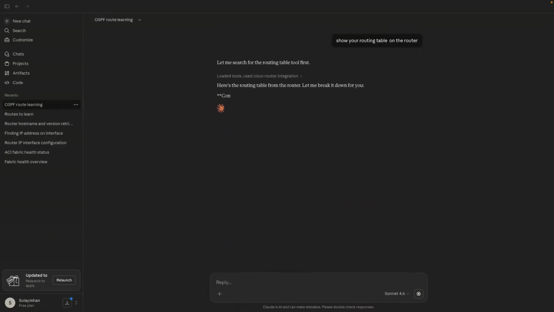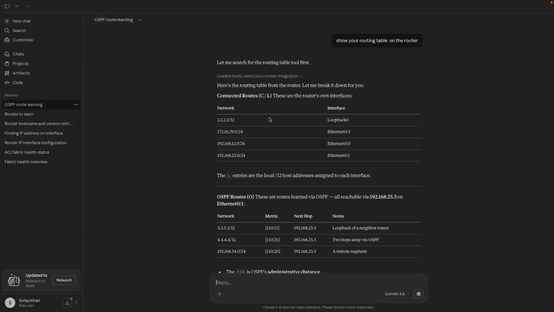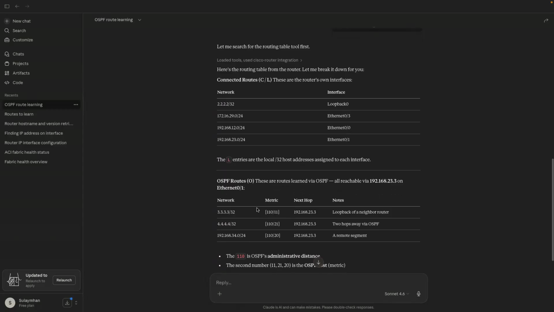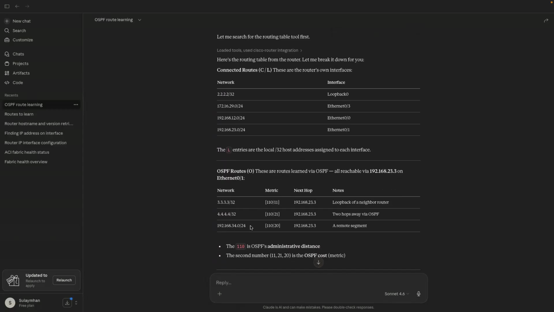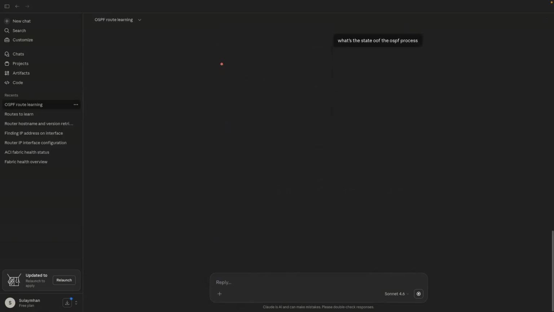As you can see, it's trying to log into the router. You can see it's able to learn 2.2.2.2. This is the connected route, from router 2. And via OSPF it's able to learn 3.3.3.3, 4.4.4.4, and 34 dot something. This one is the connection, the pod IP in the remote segment. So it's able to learn all this via OSPF. This is one of the beauties of AI. I'm logging into the router, and now I can actually see the state of the OSPF process.